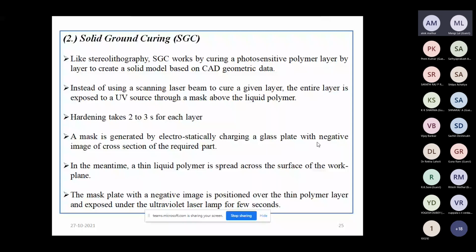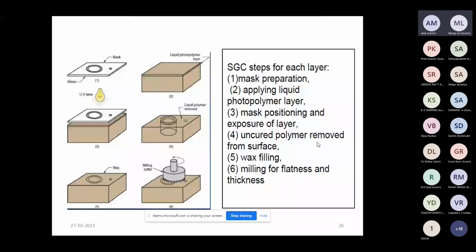For example, in solid ground curing, first of all, mask preparation is done. In the mask preparation, the negative image of the cross sectional area is generated. Then on the platform, we provide the liquid polymer layer of the desired material. After generation of this mask, the mask is placed in between the platform, where the liquid polymer is drawn, and the UV lamp.